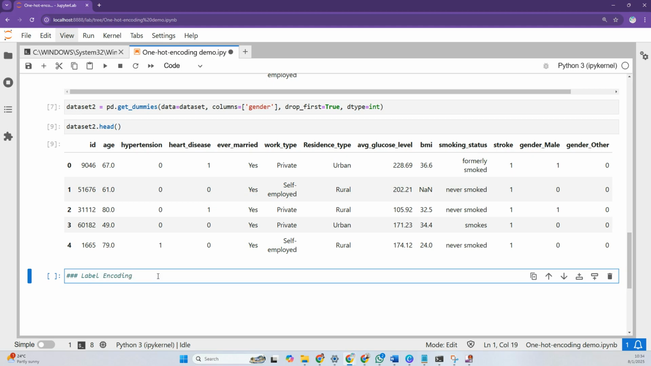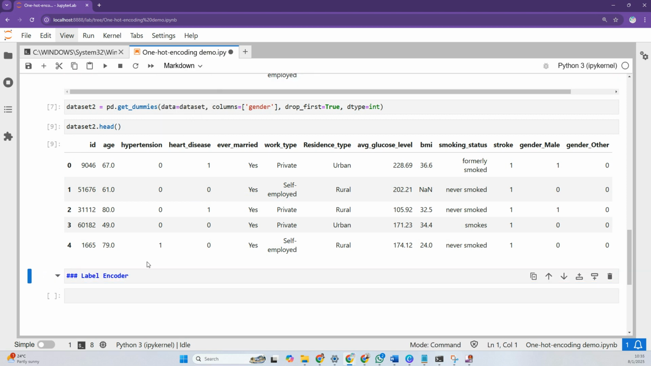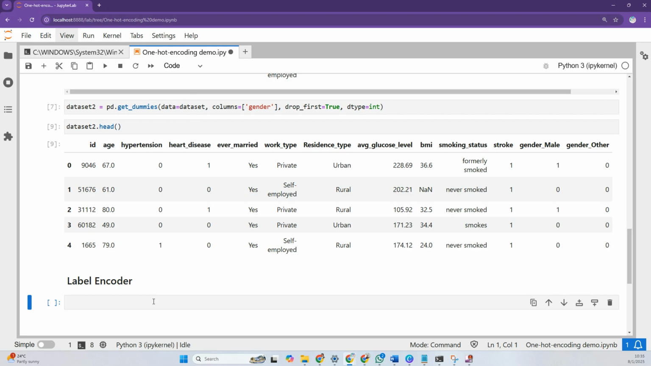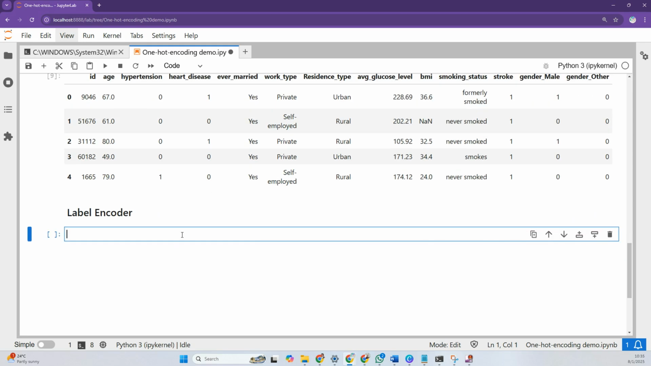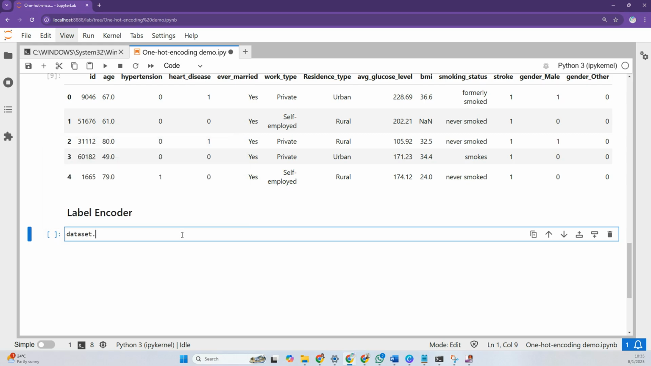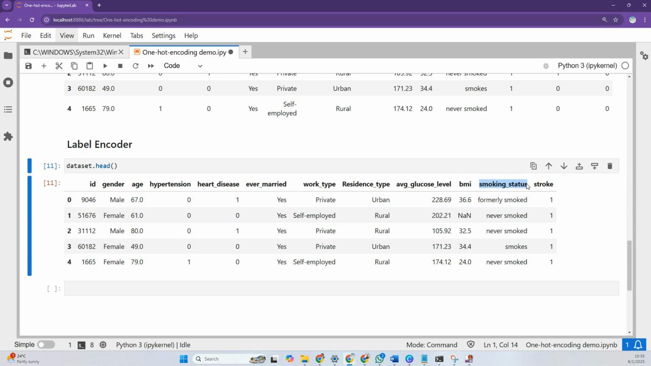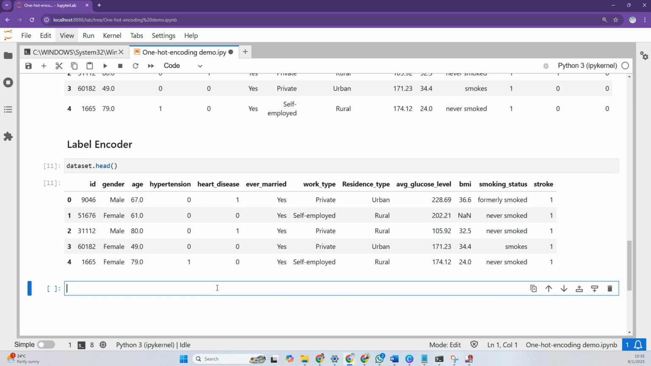Label encoding. Let's say a label encoder. Okay, change that to Markdown. And let's go back to our original data set. So this is our original data set, and let's also look at maybe smoking. Let's see how it looks with smoking.